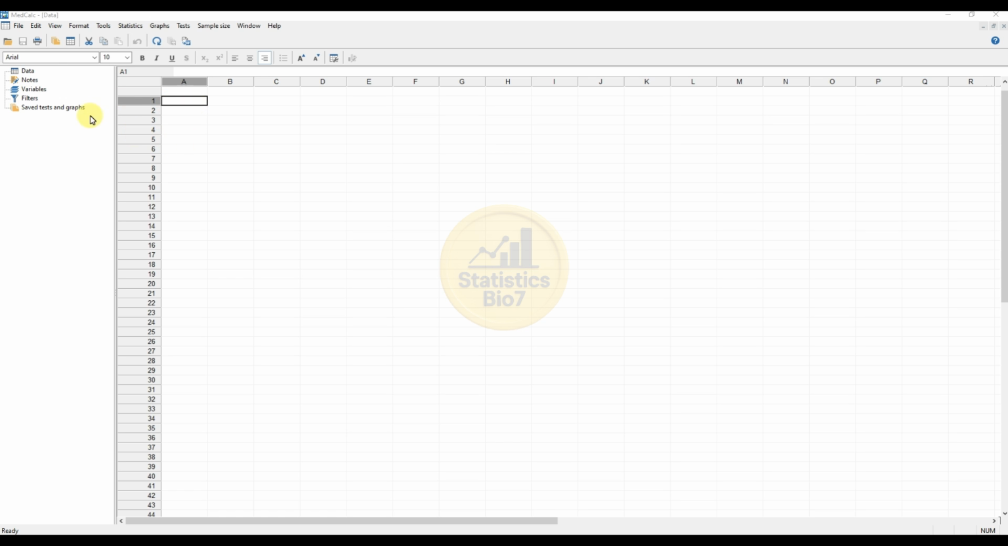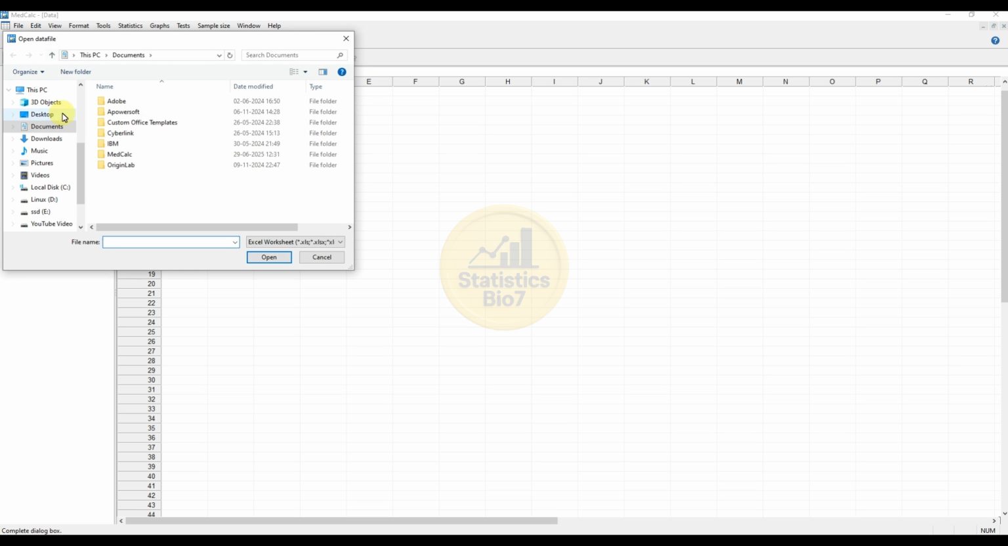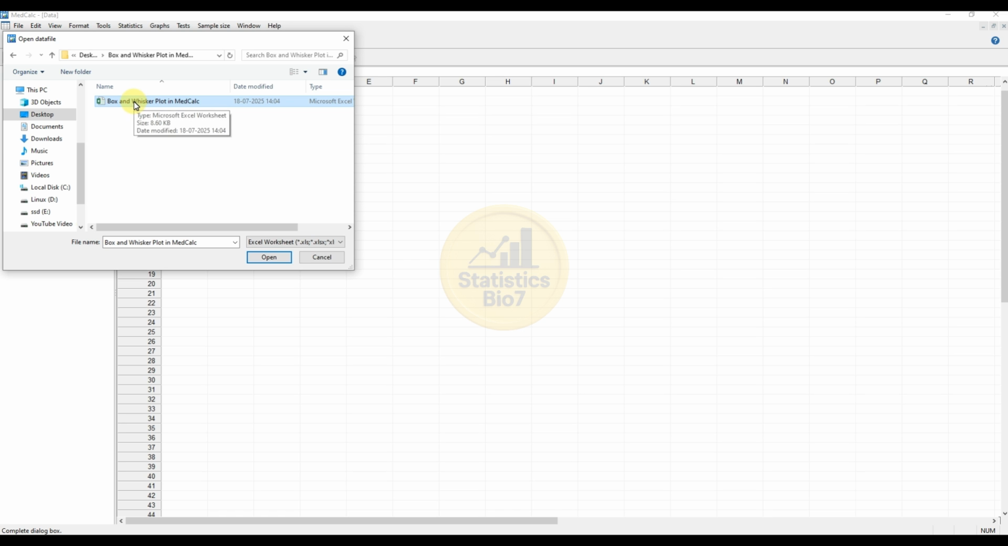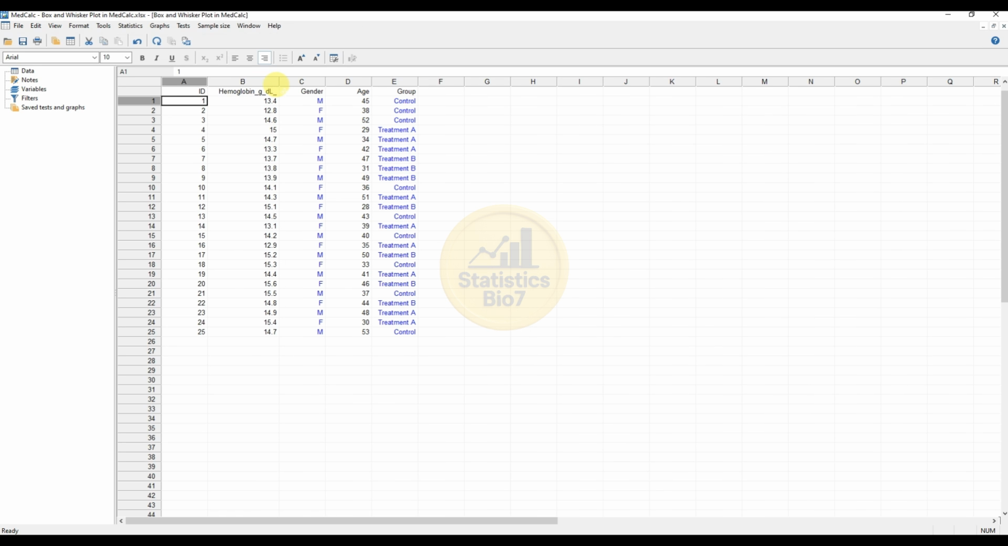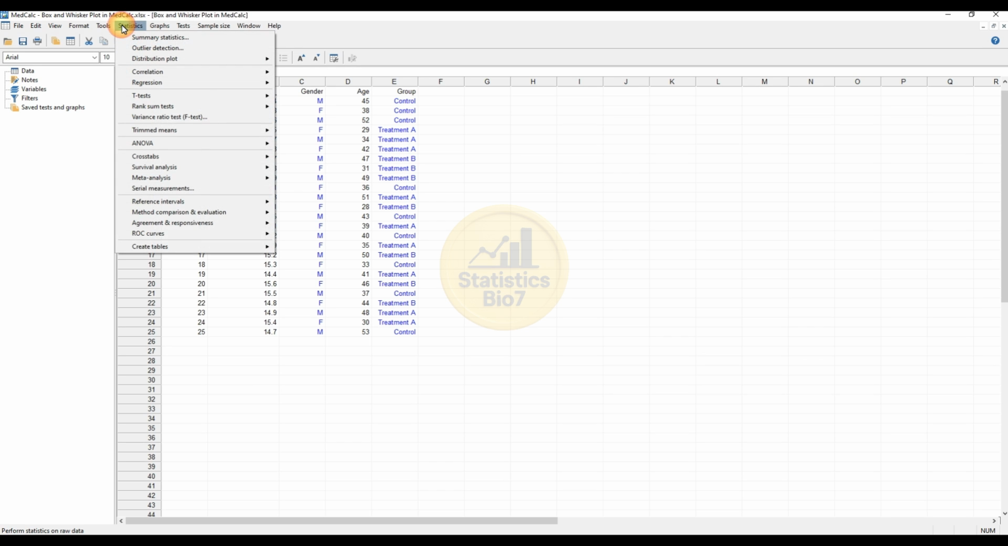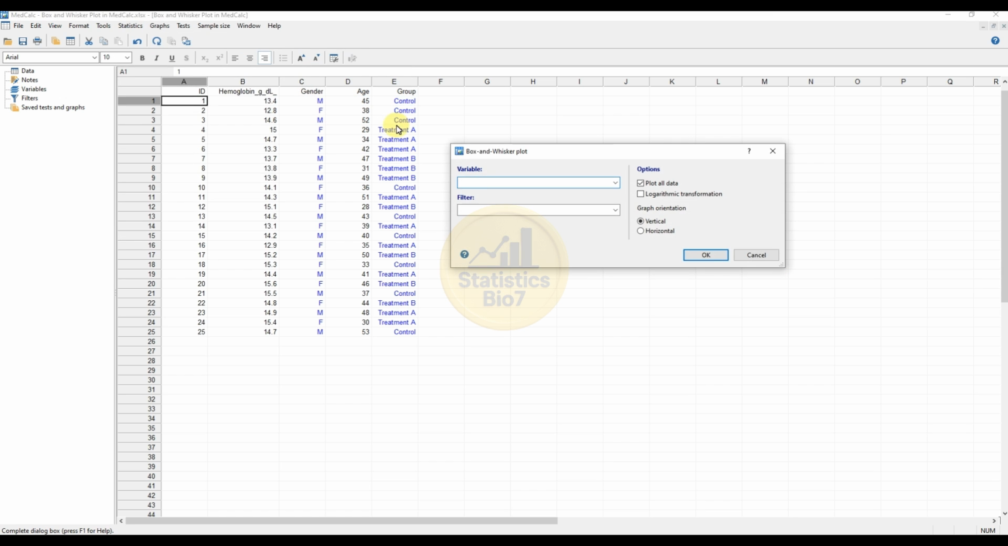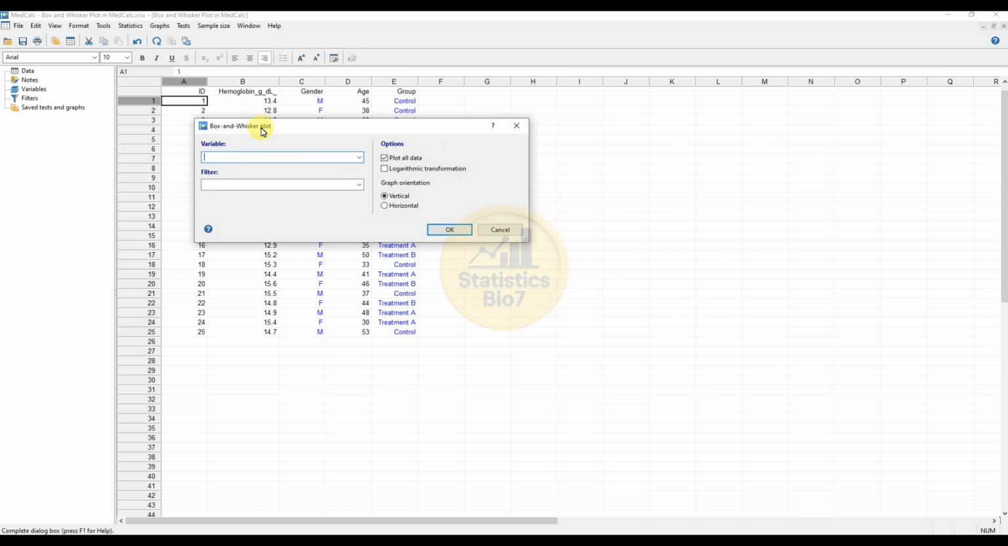First of all, open the dataset. Go to open data file and select our data. The Excel sheet already has the data created, so select the Excel file, then click the open button. Now the data is imported into the MedCalc software. Then go to the top menu, select statistics, then distributions plot, and select the subcategory box and whisker plot. Then a new dialog box opens, first for the variables.